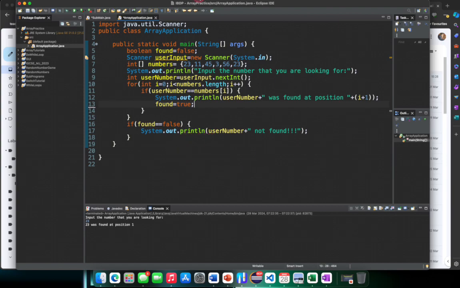Have a look at it, type it out yourself, change it around, maybe try using it with strings, and instead of using the double equals, use the dot equals method for strings, and create some yourself and have a practice. If you get stuck, give me a shout.